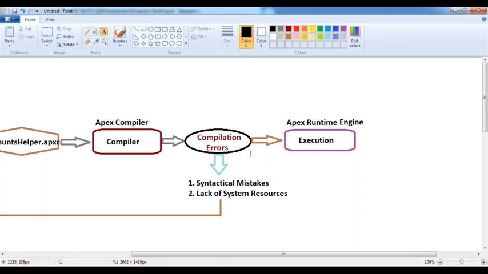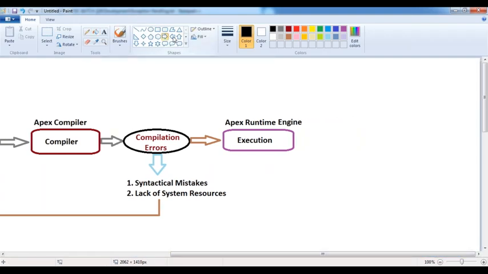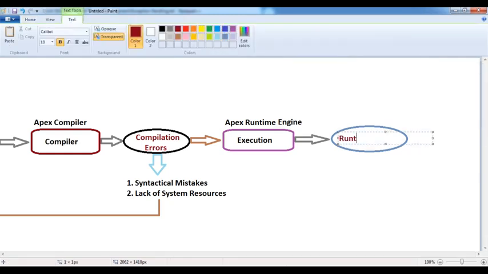Once the code has been compiled successfully, if there are no syntactical mistakes and the required system resources are available, then it goes ahead for the execution process. Now, upon executing this code, it may cause some errors also. Those errors are called what in this case? Runtime errors. Okay, these are called runtime errors. That means upon executing the code, upon running your application, it raises some errors also. Those are called runtime errors. These are also called exceptions.